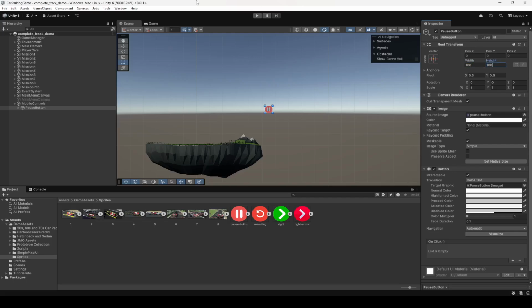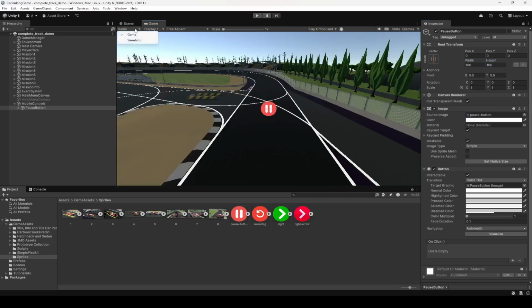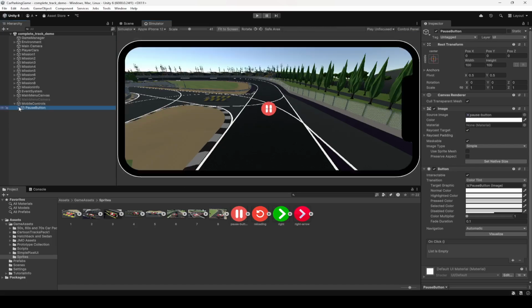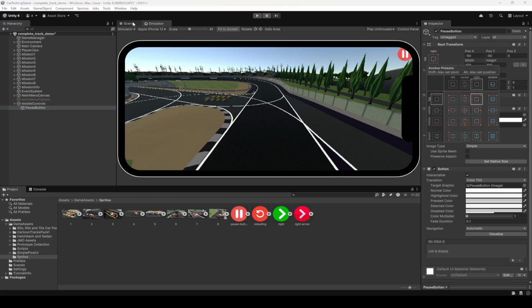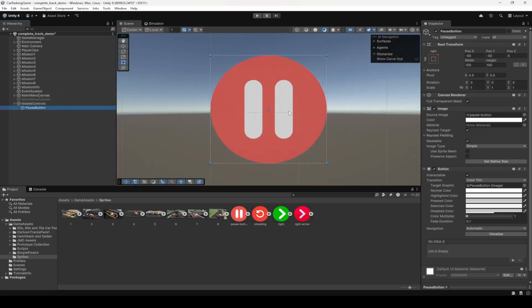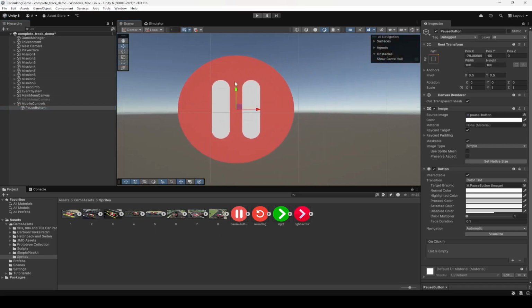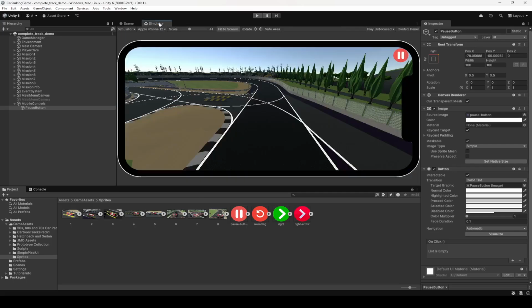Now make the width and height 100 by 100. If you check it in simulator, here it is. Delete the text from it and make sure that you move it to the top right side. And then move it on -100 on the position X, and on the position Y it should be -70. Okay, this will be our pause button.